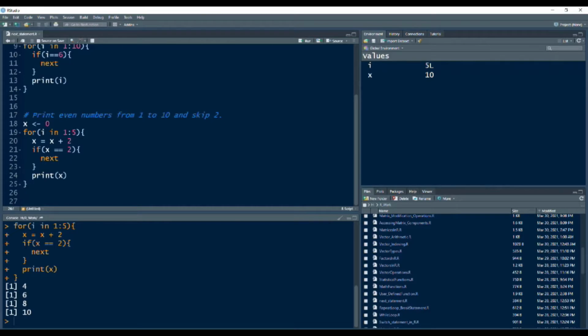This is how we use the next statements in R. So this is it for this section. I hope you have got an understanding of control structures in R, and we will be using it extensively in our upcoming sections. So see you in the next lesson.